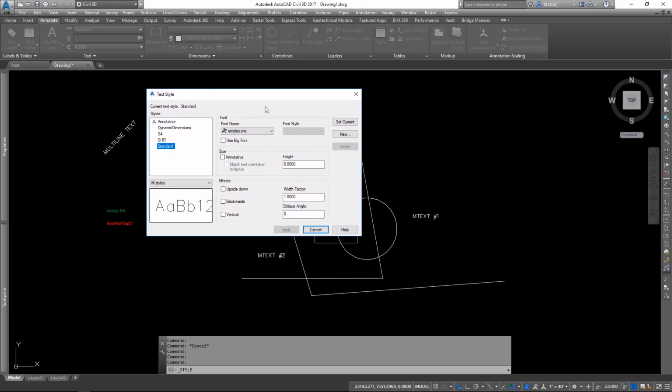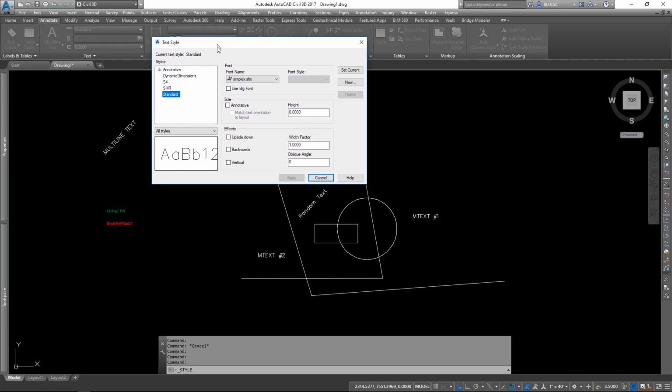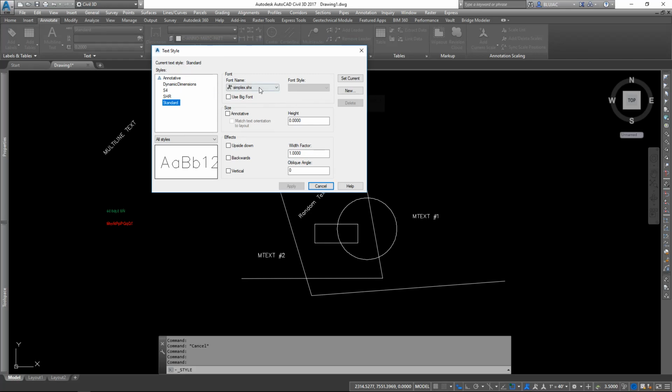And of course, here we have our text style editor. And it shows me standard is highlighted. That's what I am going to edit. And I can make a few changes here. I can change all of the font at the same time because these are all standard style text objects. So for example, I'll just randomly pick one, whatever this font style is.